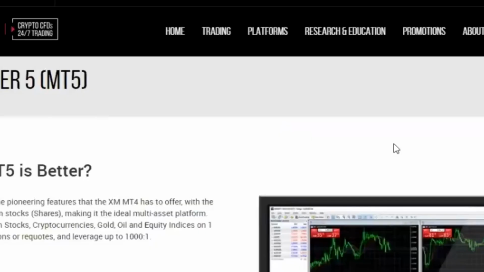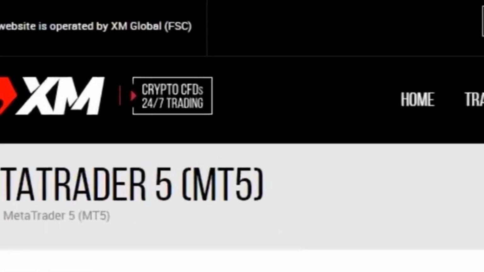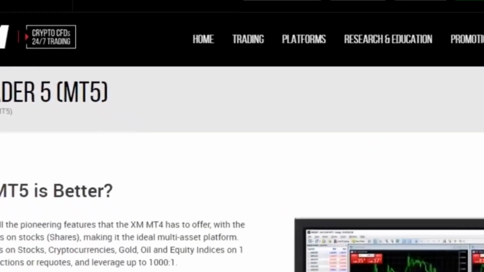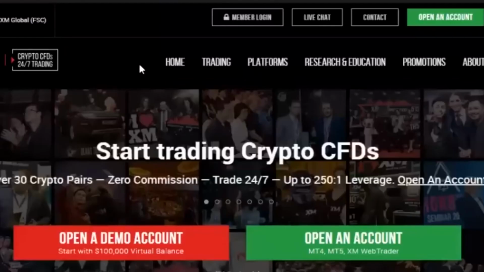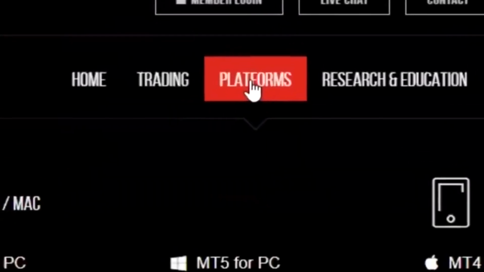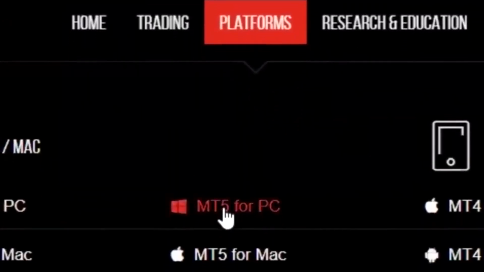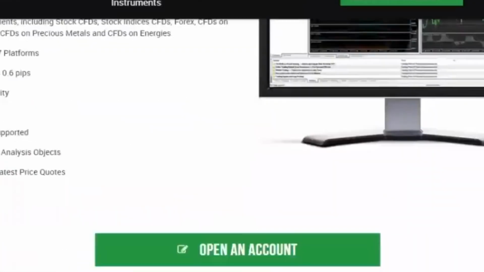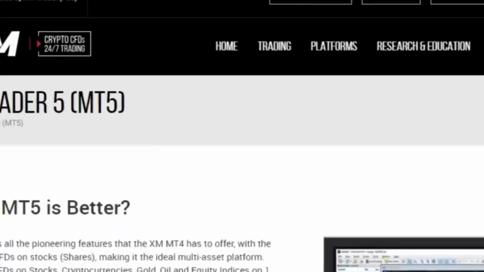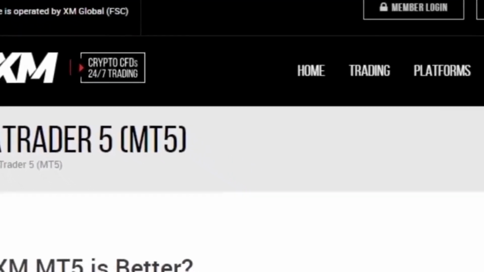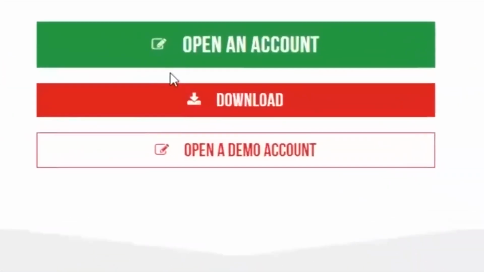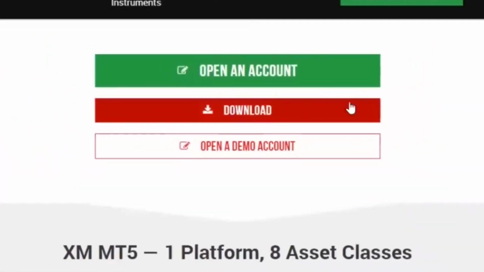So how do you get MetaTrader 5 on XM? All you need to do is visit xm.com, and then you click on Platforms on the home page. You're going to see that on the navigation bar. You've got Home, Trading, and you've got Platforms. You click on Platforms, and then you click on MT5 for PC. After clicking that, it's going to take you to a page for MT5. As a shortcut, you can literally go to xm.com/MT5. Then you just scroll down to the bottom, and you're going to see the download button. You click on the download button, and it's going to be done.